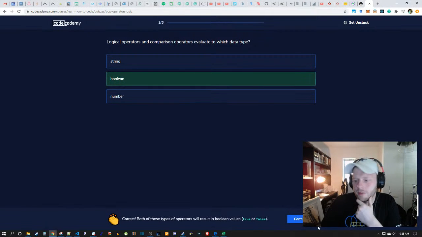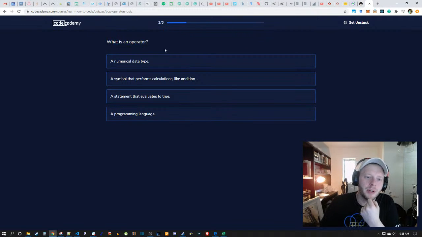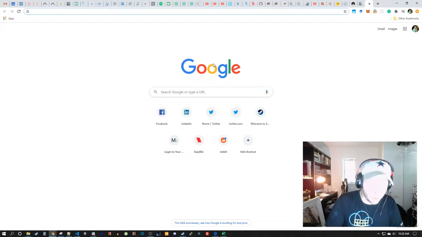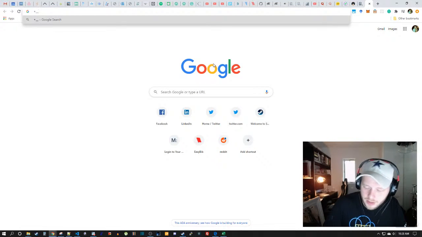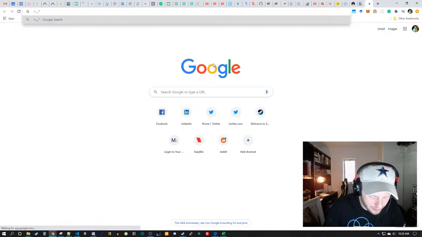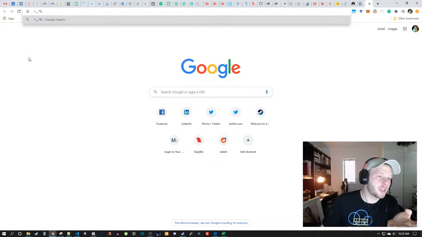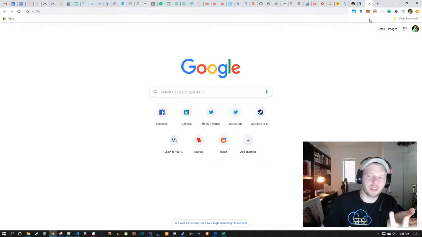Okay, the answer is Boolean anyway. What is an operator? A symbol that performs calculations. Yeah, this is correct. Notice that it's not a string. It doesn't matter if you have a bunch of operators together, like plus, minus, multiply, mod. That's a collection of symbols. Is it a string? No. It's just a collection of symbols.